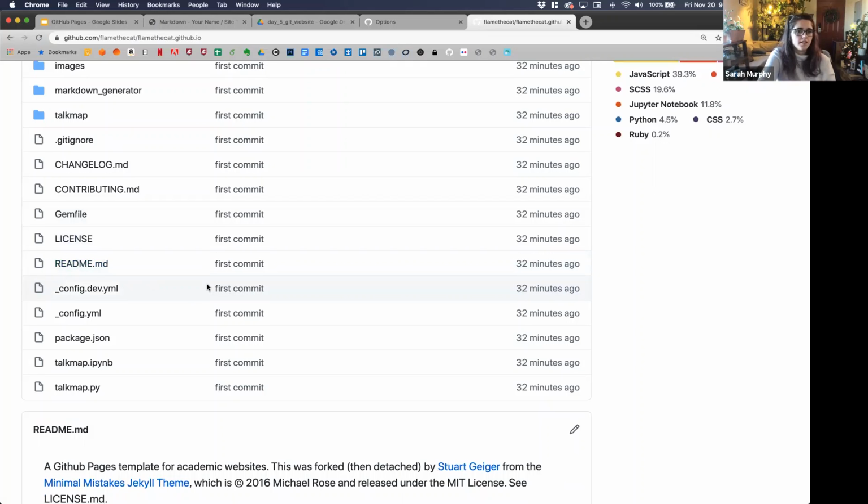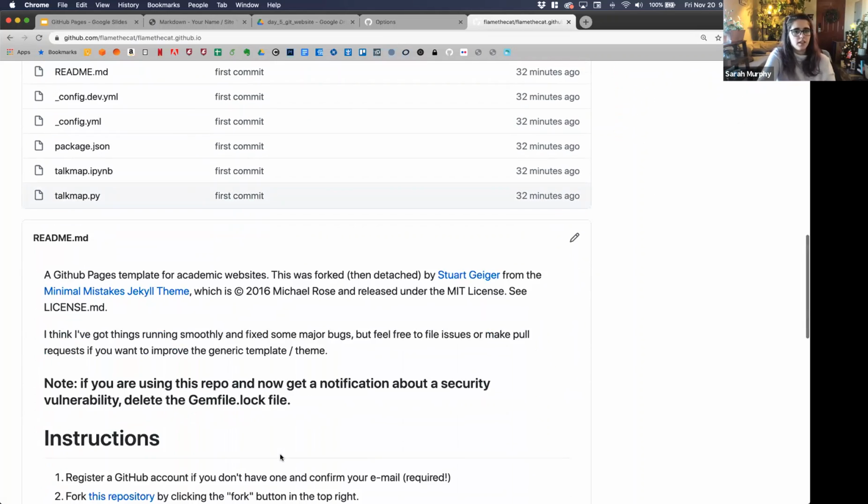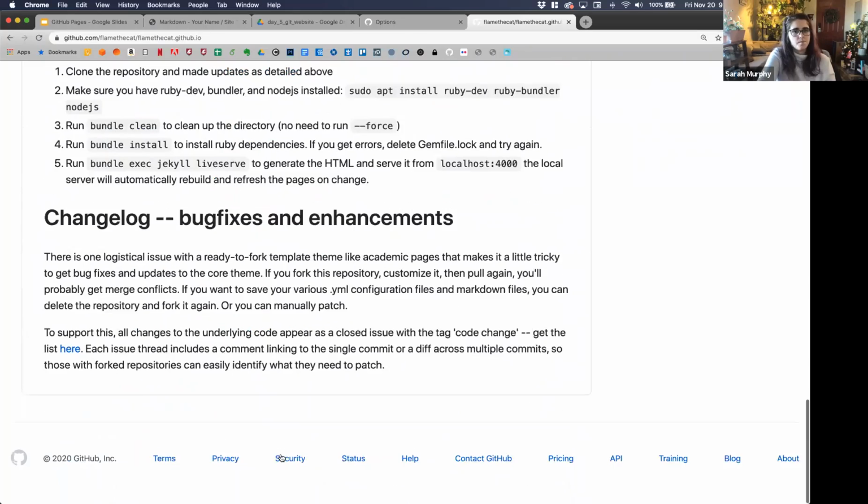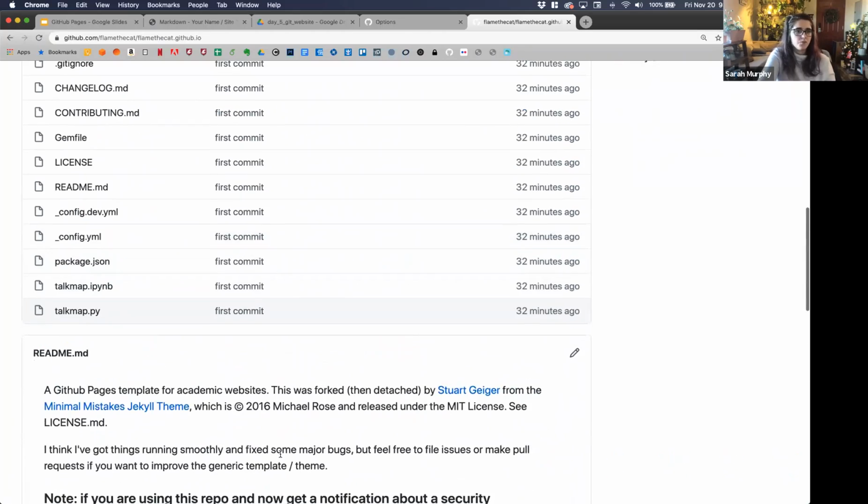The README is this information down here. And so you can edit that as you wish. That won't be displayed on your website at all. That's just sort of information about our website right now or about the template.